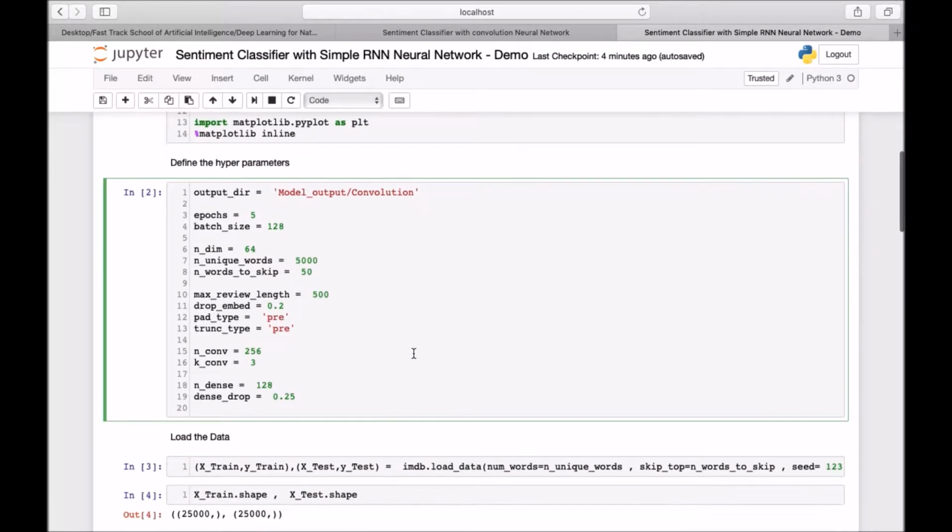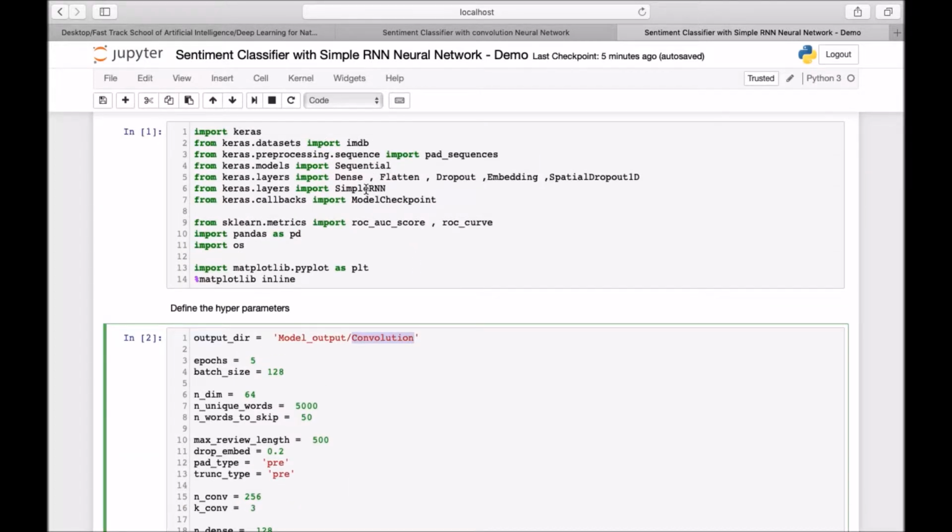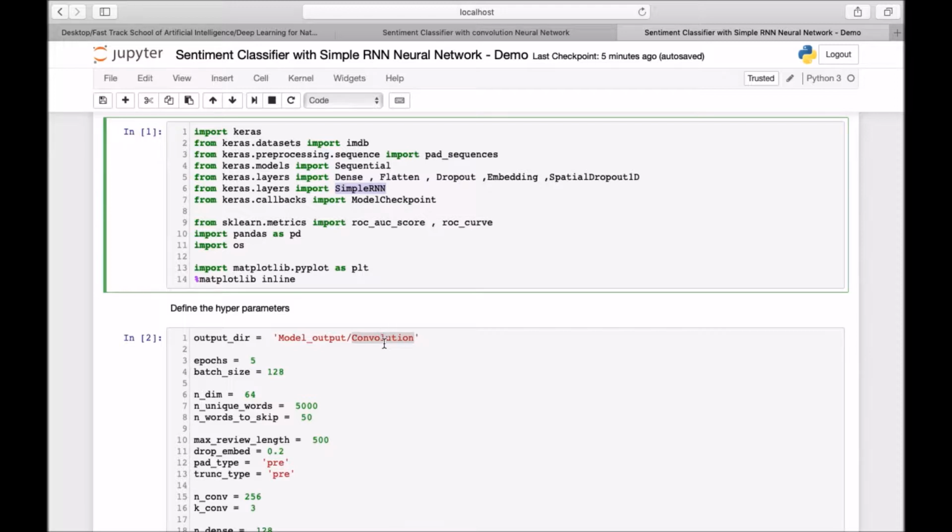In this particular section, we have the hyperparameters. I'm going to create a new folder for this particular type of modeling. So let me give it a quick name, maybe simple RNN. Oops, sorry.